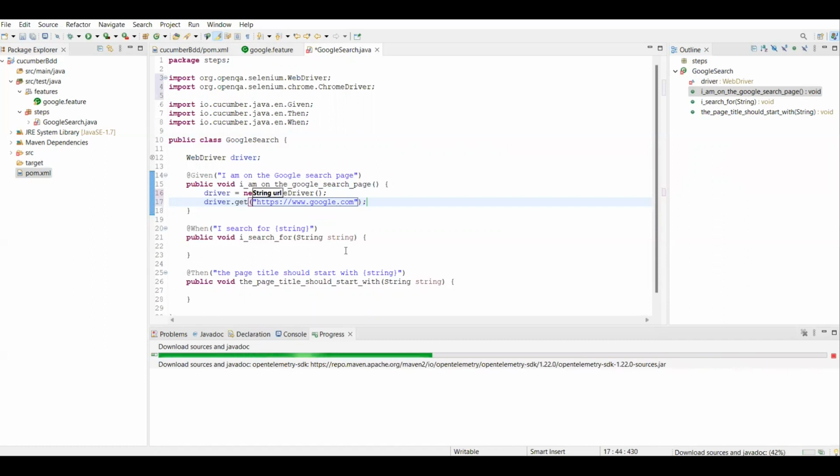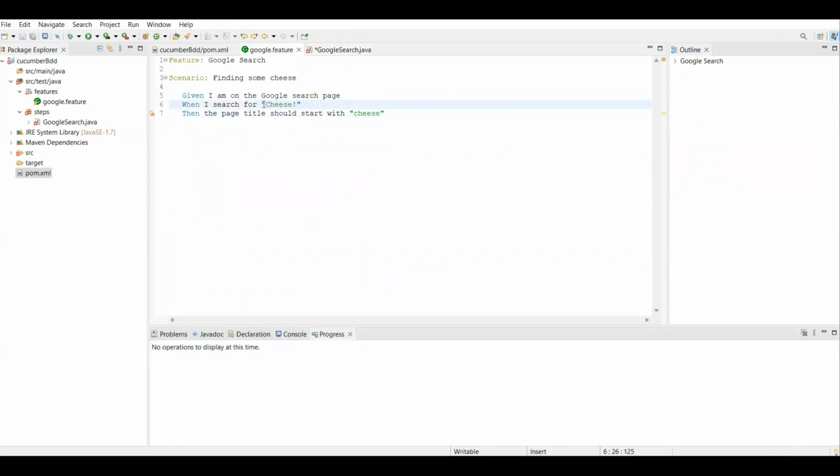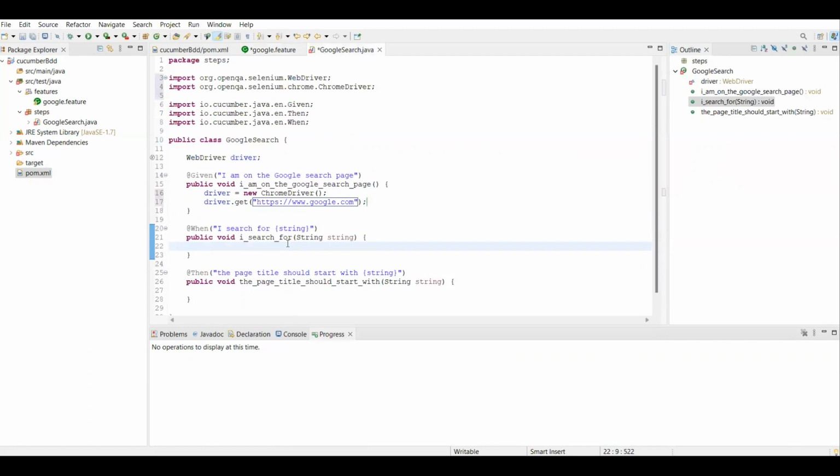Okay. So after this, I search for some keyword, right? That keyword is going to come from my feature file, which is cheese. So let me change it to something else, for example, let's take cucumber PDG. Okay. Let's go with the same thing because they have validation something here. So cheese. Here we want to enter something on the Google search.